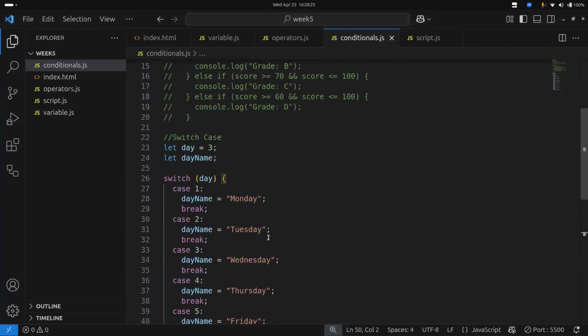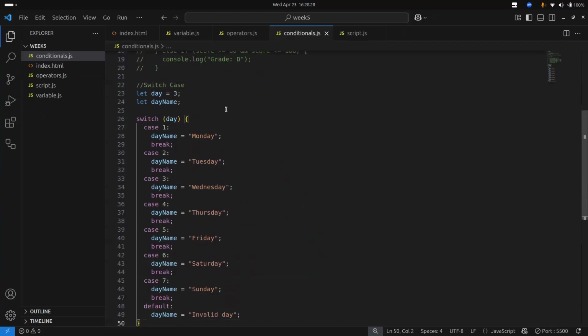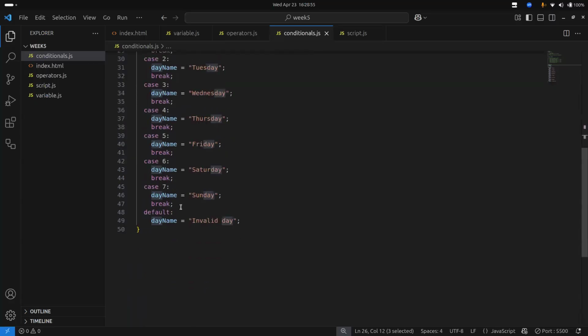Now, this one is very simple. So you're saying, let the day be 3. Then we declare another one called let day name. So this one is undefined, of course. Now, we are saying switch case. So we're saying switch day. In the first case, case 1, day name is equals to Monday. Day name Tuesday 3, like that. Then the default one, which is invalid day.